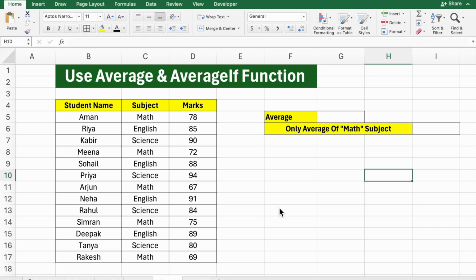In this video I will show you how to use the AVERAGE and AVERAGEIF functions in Excel. Here I have a table with student name, subject, and marks. Now I want to find out the average. First we will learn how to use AVERAGE, then we will learn how to use AVERAGEIF.